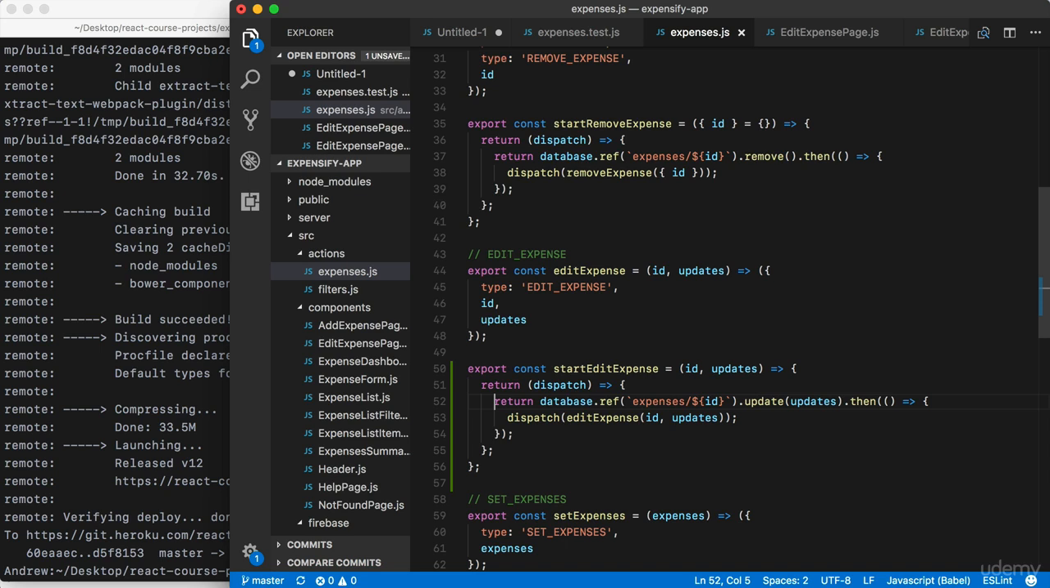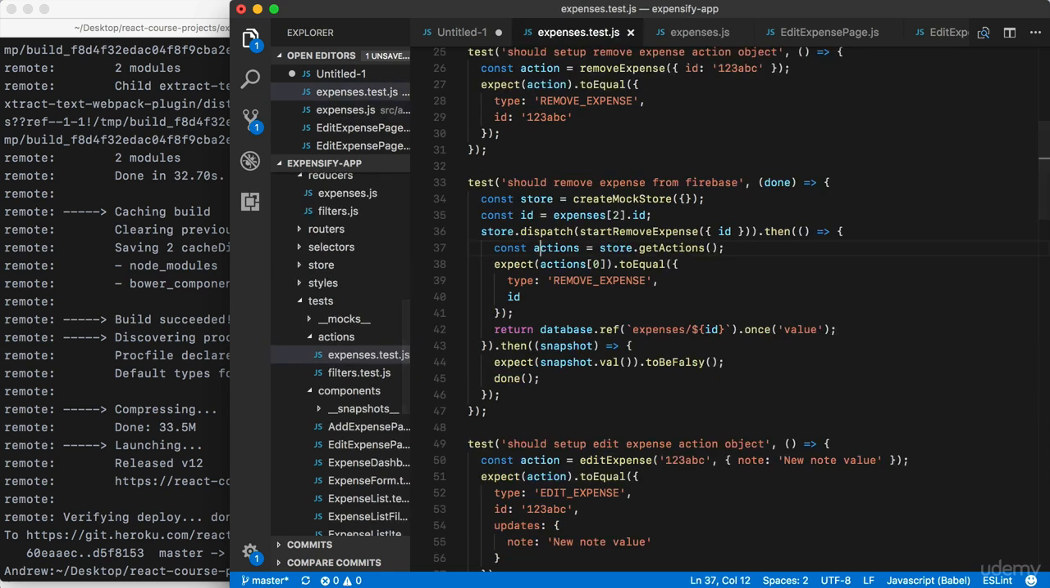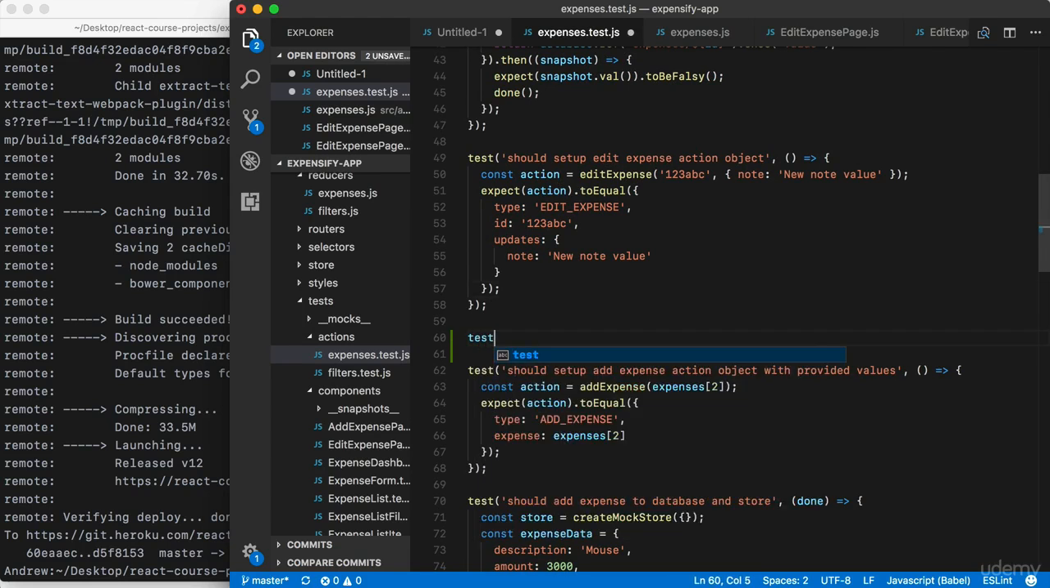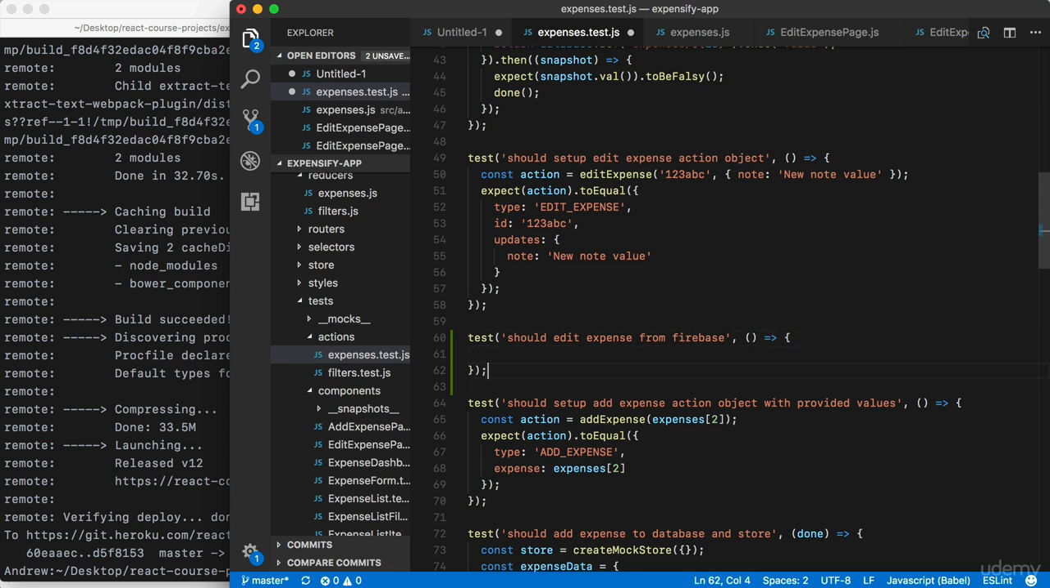So let's go ahead and save this file, and what I wanted you to do next was to add that test case. I'm going to add it just below edit expense right here. I can add a test call. We can set up our test case, should edit expense from Firebase. And then all we're going to do is actually dispatch that asynchronous action and make sure the actual data on Firebase changed. First up, let's create that mock store, const store equals.